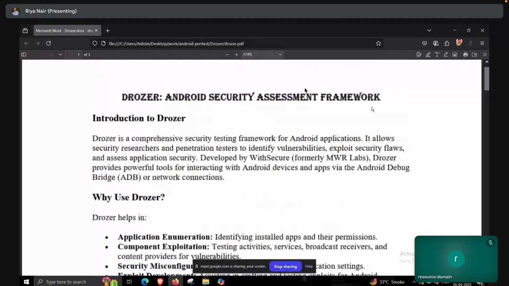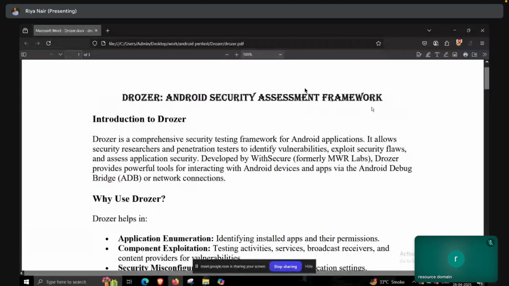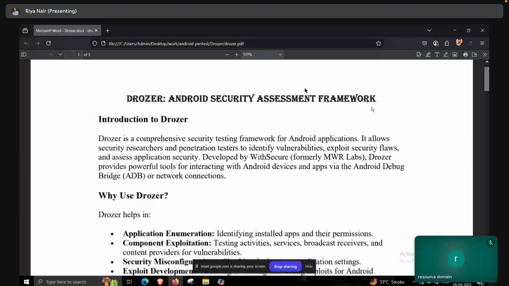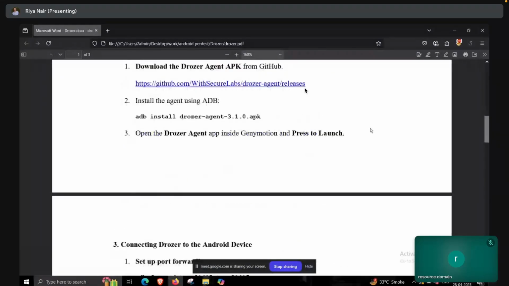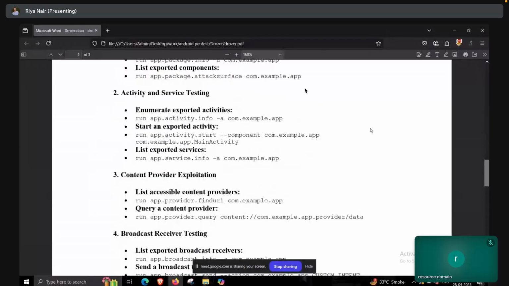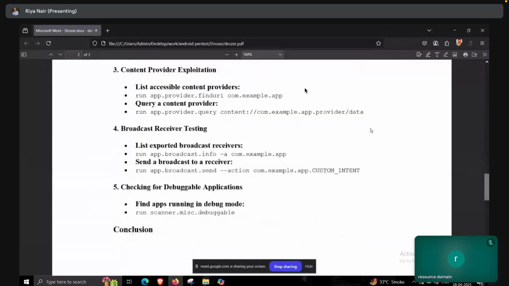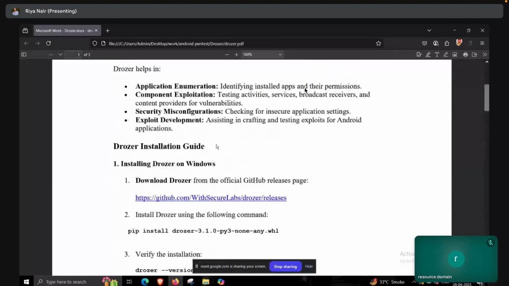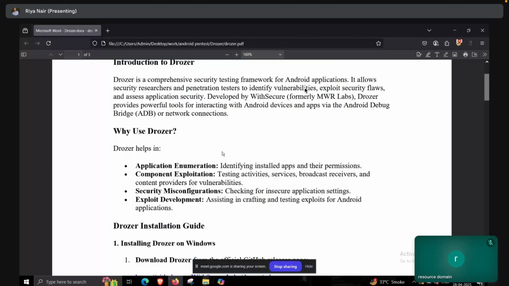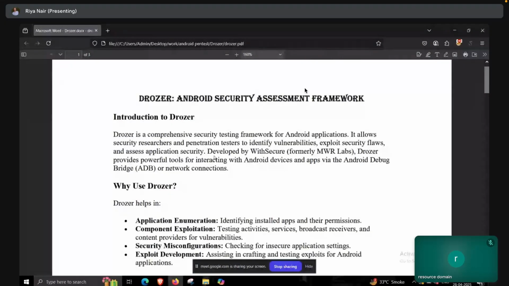Okay, so today we are going to perform and learn about Drozer, everything about the tool, not just explanation, but I'll show you how to do it. And I have created this Word file which includes the installation and all the commands, whatever commands you might require to test any application for pen testing. So I have included all those details.